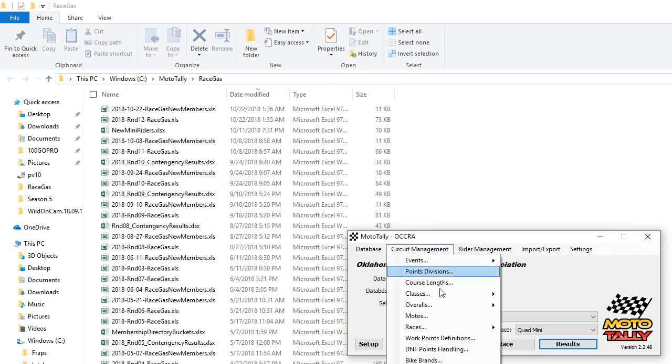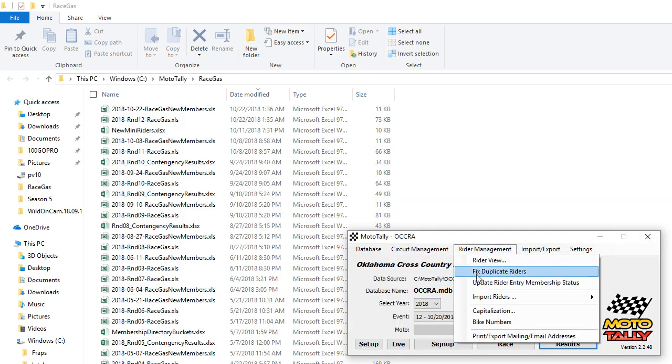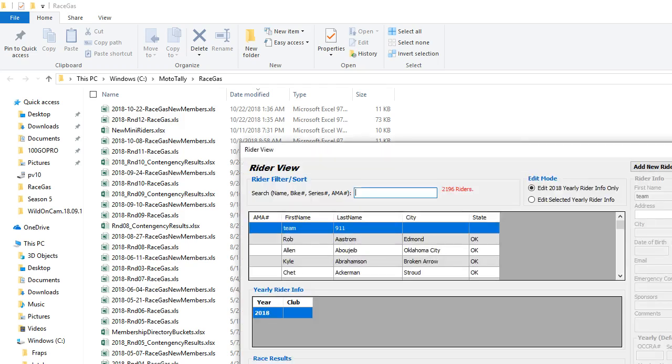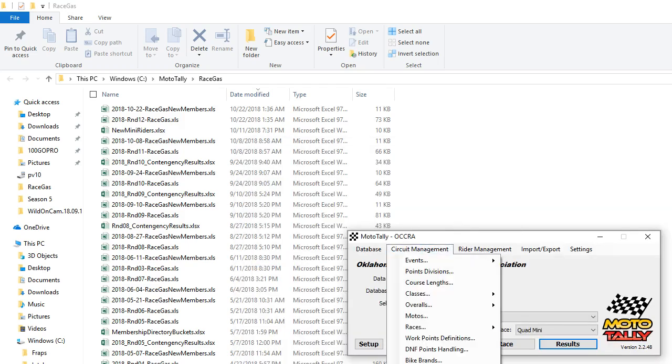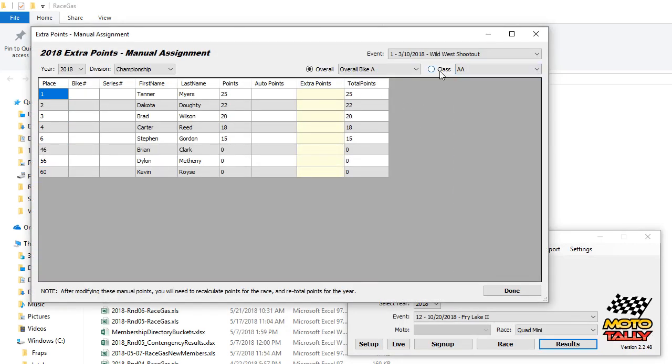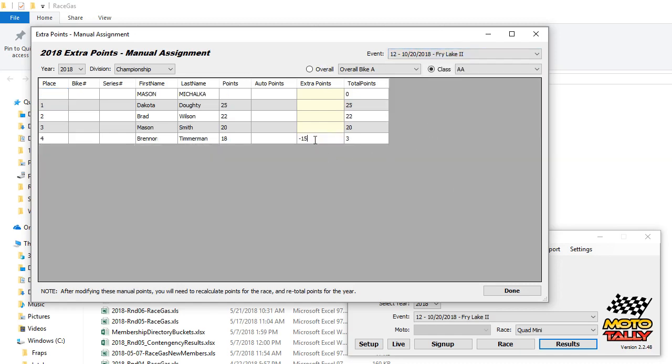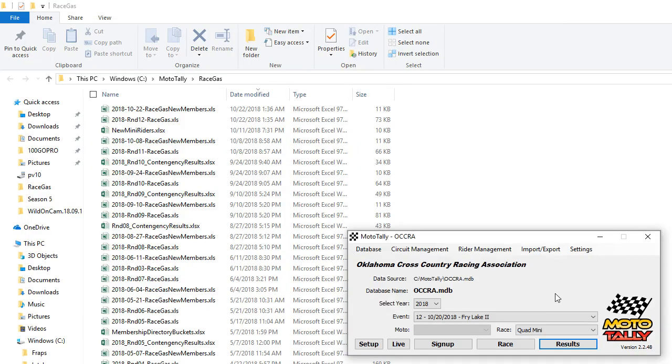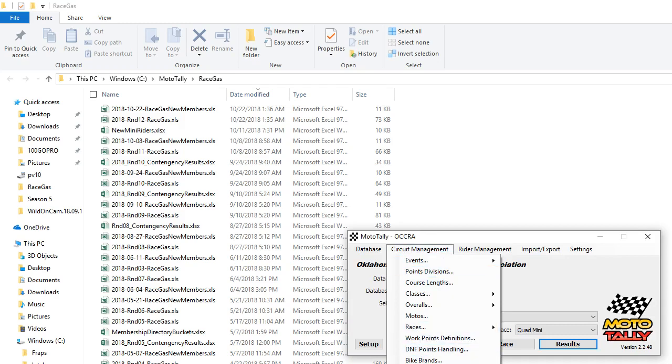Okay, I need to put him back to normal. Oops, wrong one. Back to Brenner. He can get full points. I didn't actually look at his race, but I'm assuming he gets full points, right? So this is kind of a pain.